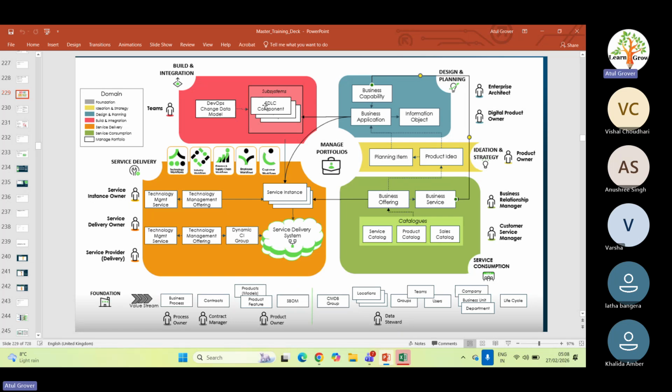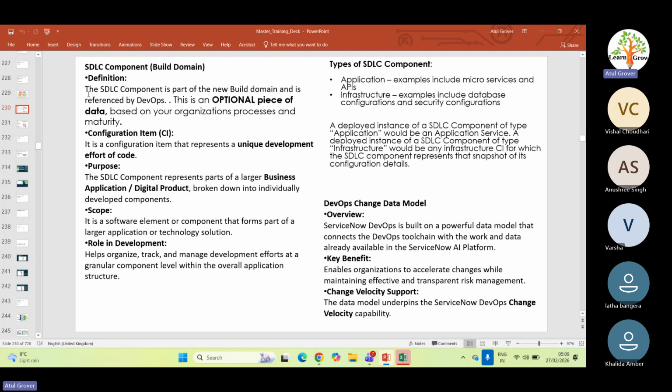It can be again a logical CI. So we say this change is for which one? It's a non-production environment. What is the change phase or the release phase? It's in the build phase, in the deploy phase. So that is what they're talking about here. And in this particular domain, teams work together, not a single team. Multiple teams work together. It is a configuration item that represents a unique development effort of code. You're creating your artifacts, story, then you go to the code artifacts level.